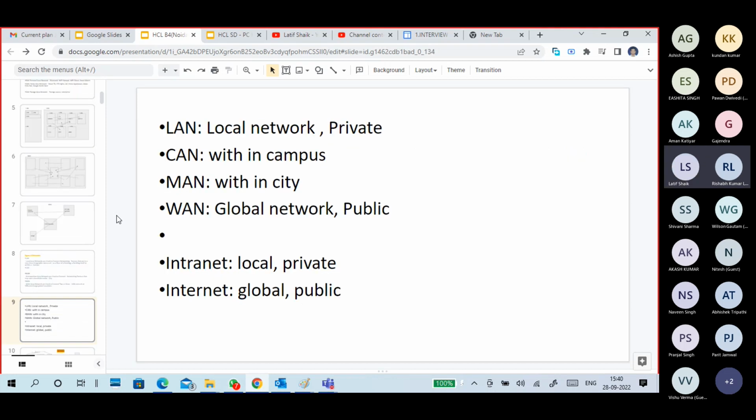Okay, this is the explanation, guys. These are the types of networks. So what is a LAN? It is a local network, a private network, an internal network. For a campus network, the size is within the campus. That is important. MAN, metropolitan area network: its limitation is within the city. WAN, wide area network, is a global network, a public network.